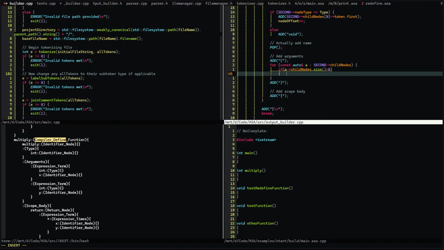And now that I think about it, I'm going to actually need to have a separate vector for adding prototypes at the end, because in C++ it kind of matters the order in which you define something in your file, which is super annoying. But in ASA, that doesn't actually matter. So I'll have to make sure that all the prototypes for the functions are defined at the top.